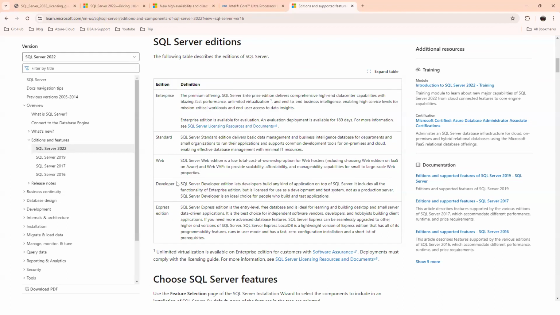Developer Edition is also free from the 2014 version onwards, sir, but officially they made it free in 2016, as per a couple of blogs. From SQL Server 2016 onwards, the Developer Edition is completely free, sir. Express Edition is free, Developer Edition is free. Standard Edition is a little bit expensive, and Enterprise Edition is very expensive.